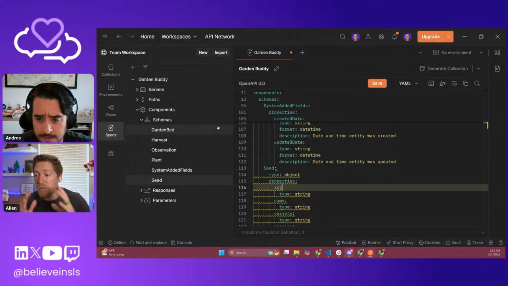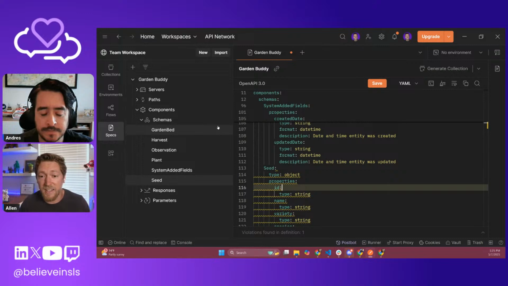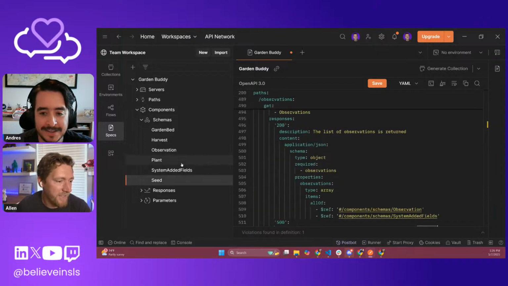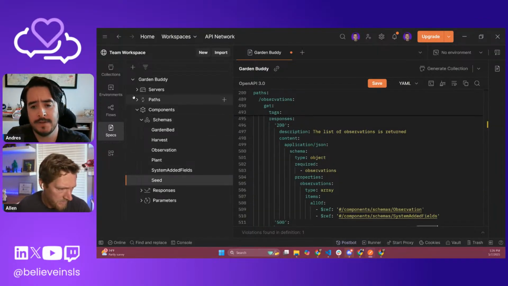So for any new resource, Andres, what are the standard endpoints that we need for a resource? Specifically, let's think about the context of a seed catalog. It's your CRUD, right? What are we gonna do? Need a post. Seeds. Yes. So let's add post. That's to add.